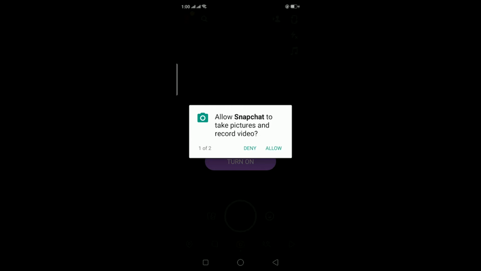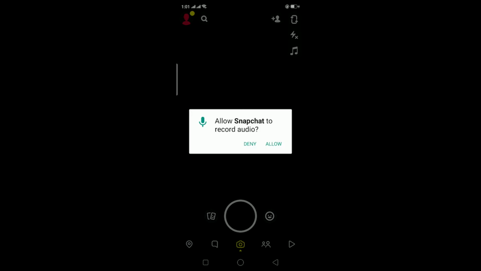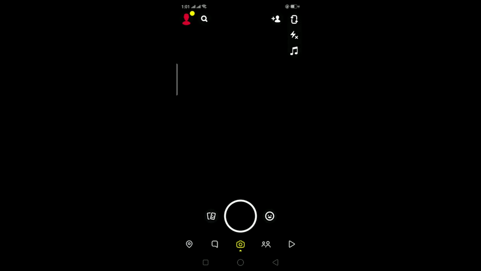So to enable filters on Snapchat, once you open Snapchat, it's going to show you this screen where it says allow Snapchat to take pictures and record videos. Click on allow, and this lets Snapchat access your storage and your camera, because you need a place to store your photos and allow your camera to take pictures. So it's basically asking for your permission.